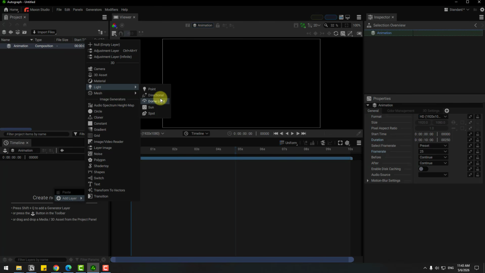These lights, I think, are from Cinema 4D. And mesh. We can create 3D mesh: plane, cube, sphere, cylinder, and cone. Okay, image generators. Audio spectrum, circle, cleaner, conic gradient and other effects. I think these effects are from Cinema 4D.